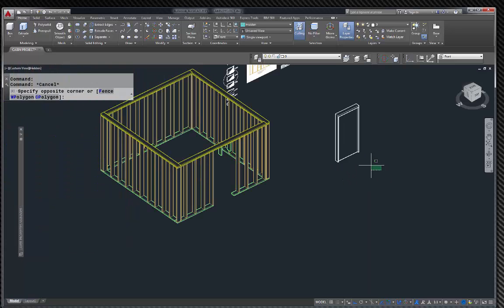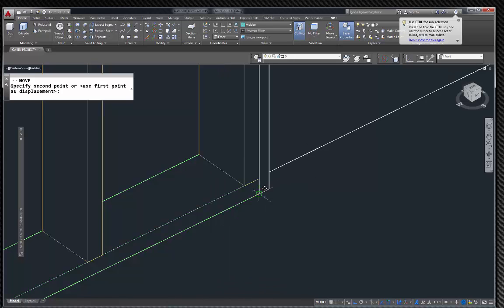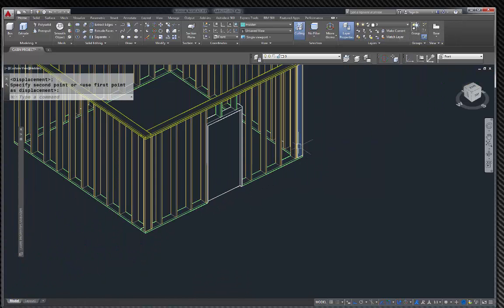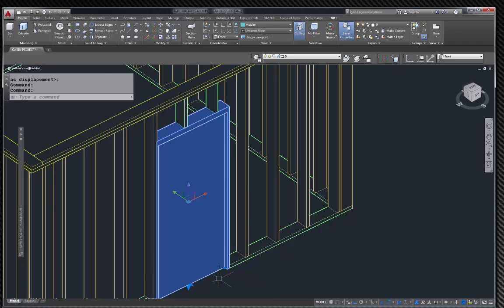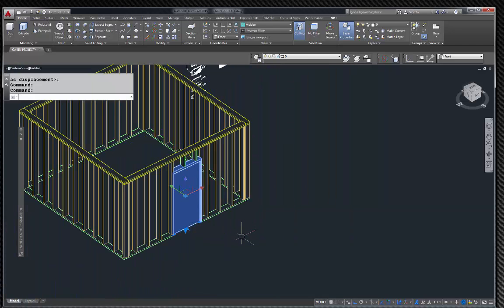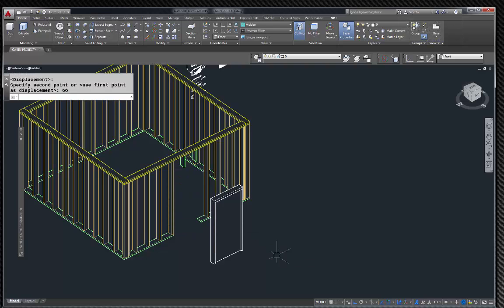Now I'm going to take my door. I'm going to move it, and I'm going to pick this corner right there and put it right there, okay? And I need to move this over 1.5 inches because I need to have my king stud in here. So I'm going to move this out. And here's how I move stuff. I move things an amount that I can use all the time. So I'm going to move this 66. Okay, so I just moved it out 66.